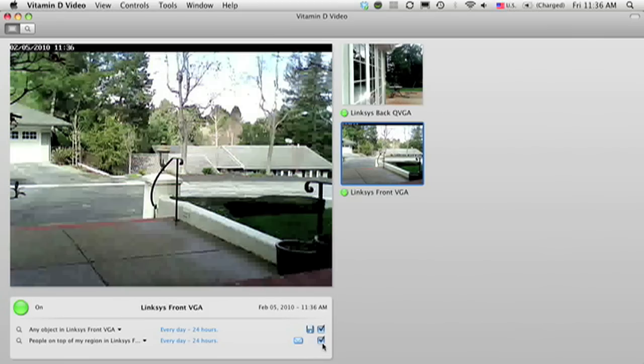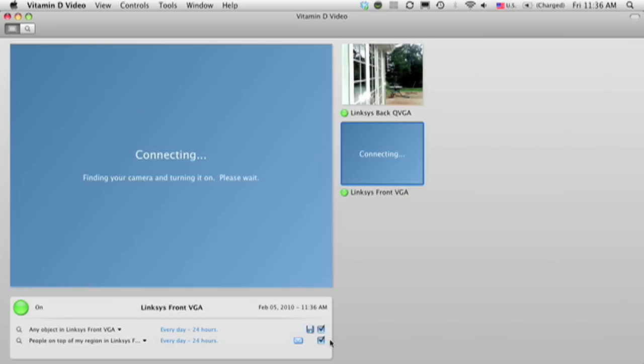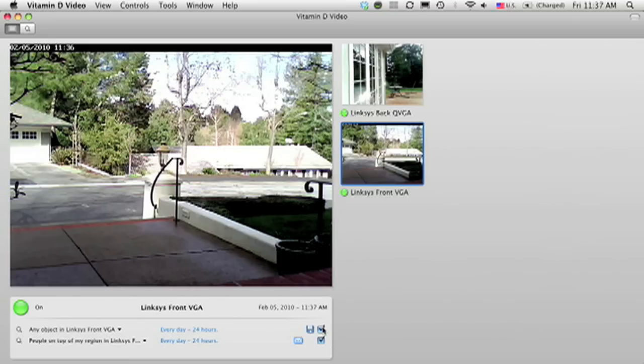And if for any reason you want to disable a rule, temporarily turn it off, you can uncheck this box here. Note that if you uncheck all of your rules, you will not be recording anything even though the camera is displayed as on. So I'm going to check these again to enable them.